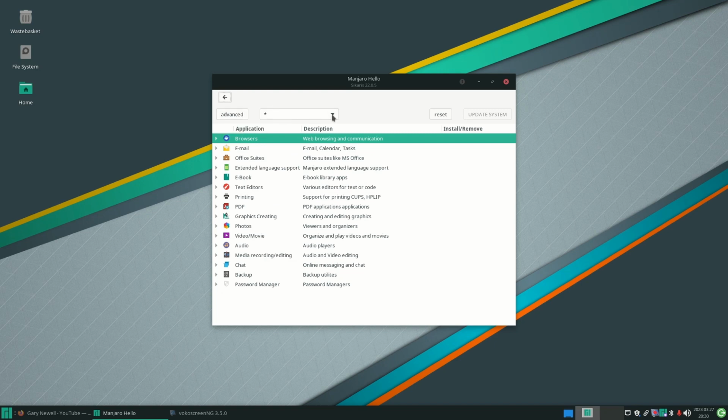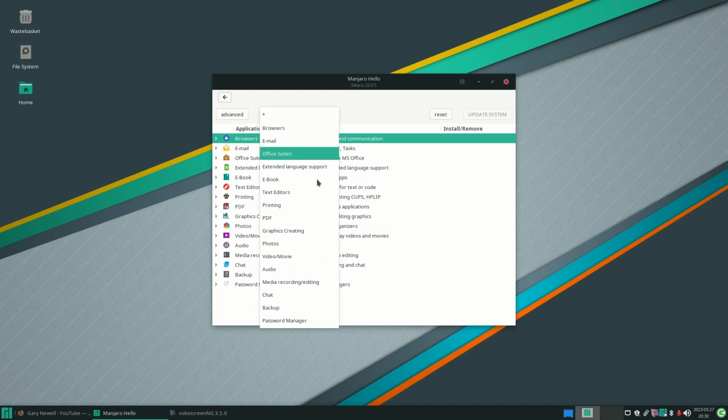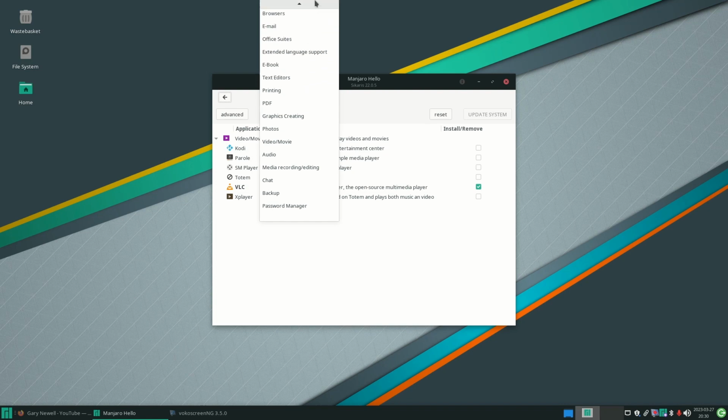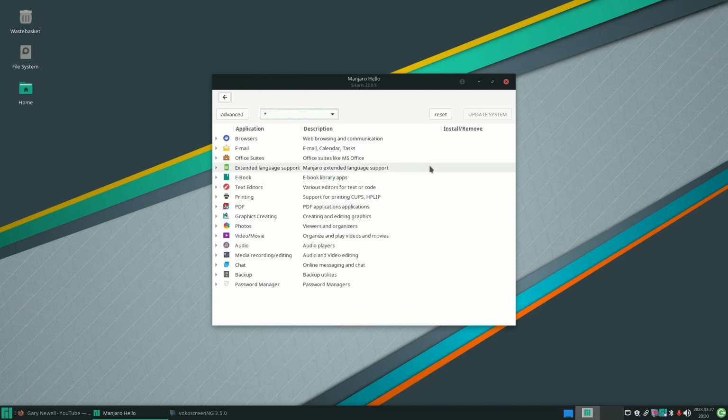You can also narrow it down just by using this top menu here. The advanced button shows more advanced application areas, so if I click that you'll see file sharing comes up, system tools, virtual machine applications, etc. And you can reset the view by clicking this button. So this is a fairly basic graphical package manager.